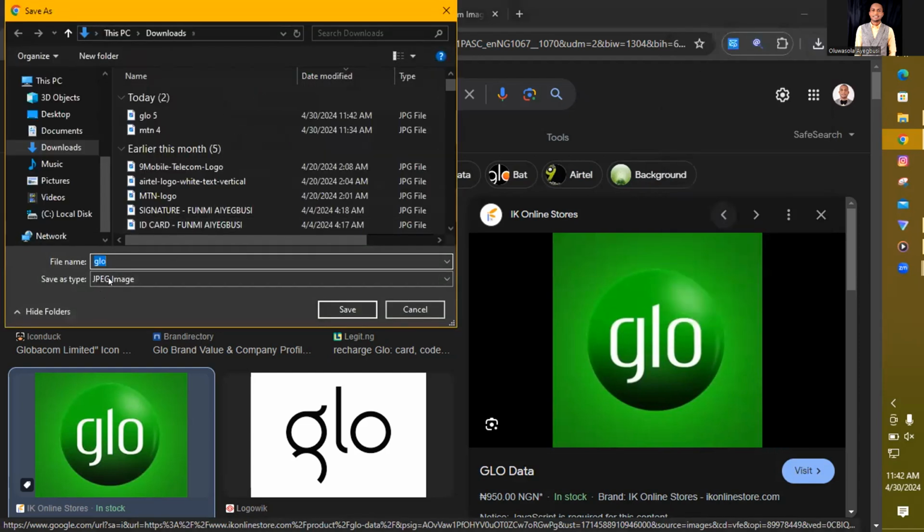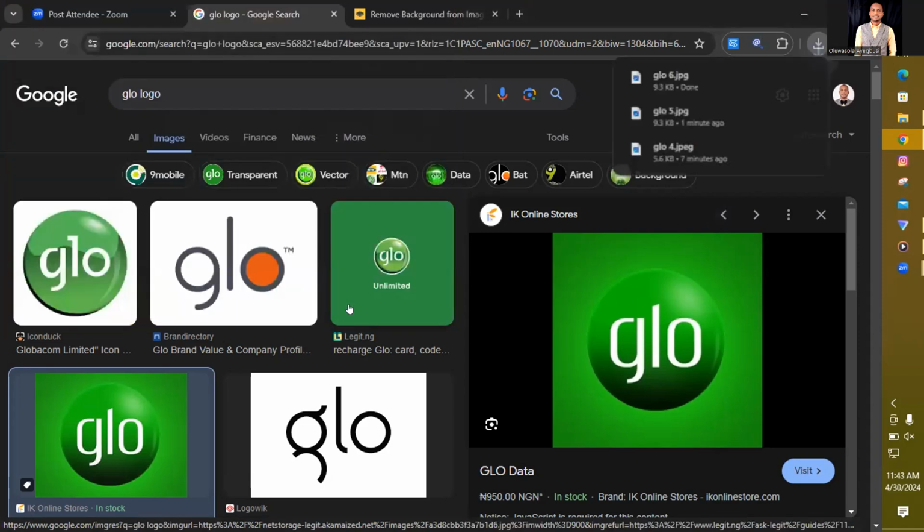Like I mentioned the other time, the save as type has to be JPEG image or PNG, either of the two. So you can then say Glow. We have used 4 and 5, let's say 6. It doesn't make sense to use all types. Just leave it as JPEG and then say save. It has saved on my laptop now.